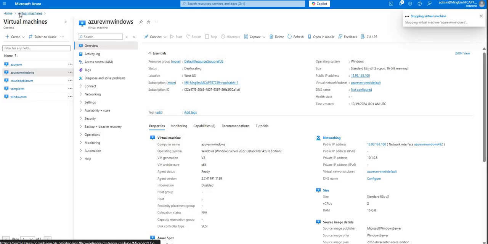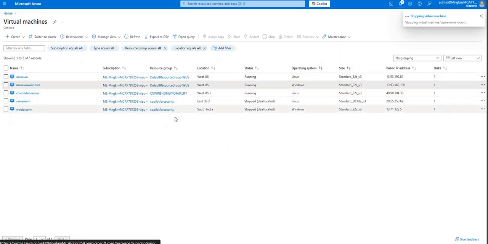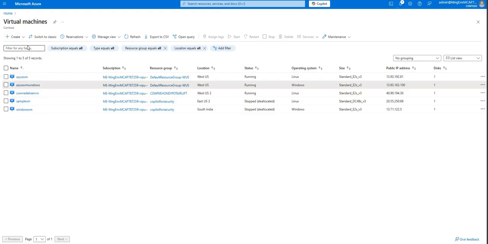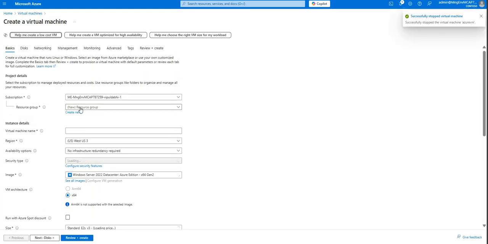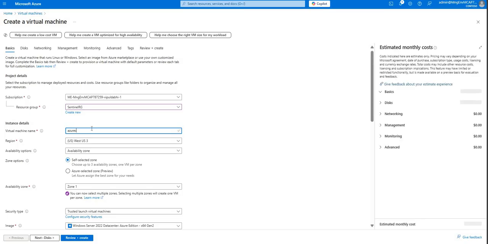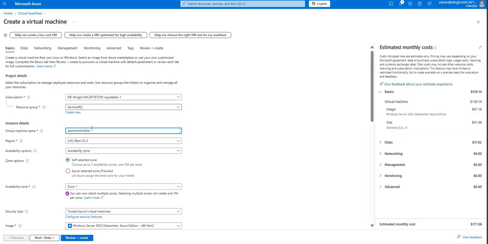Now I will get to my VMs here. It will be stopping soon, and I'll create one machine here, and I'll use my own resource group which I just created, which is Sentinel RG. I'll just provide the name. I'll give the name Azure VM Windows Sentinel RG.